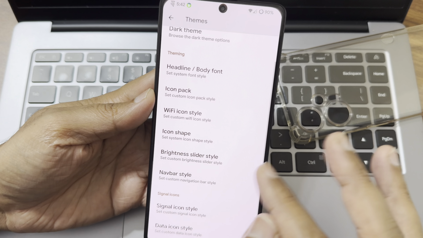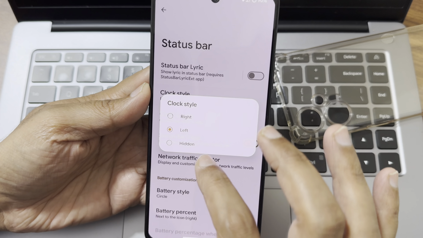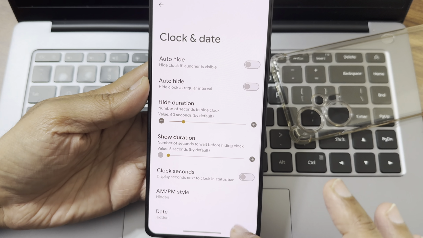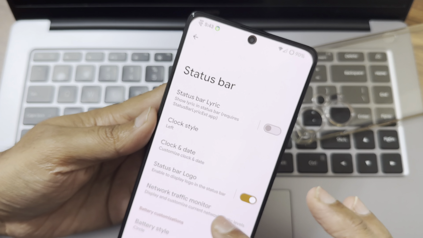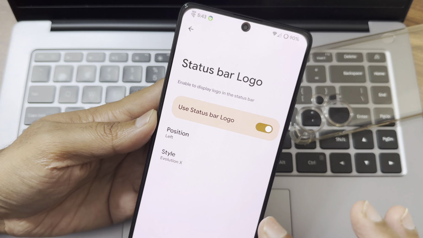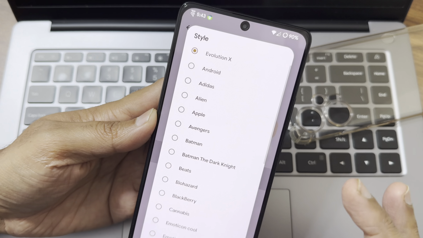Now moving to status bar, again status bar lyric, if you want to use that, you can do. You can select some of the apps that support it here, and clock and date, again you get plenty of customization here also. And status bar logo, like EvolutionX, what I have made, you also get some options here, as you can see styles, if you want you can do that. That's the custom ROM guys. You'll get a lot more options here.